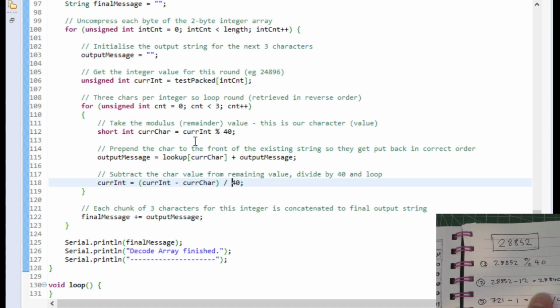The next thing it's going to say is take the modulus and output the character, which would be in this case 1, subtract that value from the original or the remaining value that we've got and divide by 40. There it is. Look, I mean, it's so simple, isn't it? The maths is almost non-existent. And then to display the value, and that's the end.